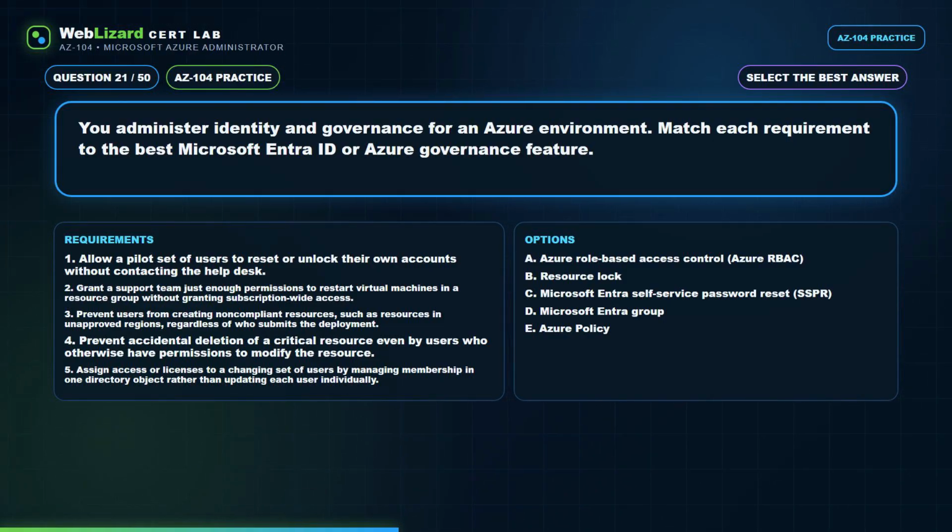Option A. Azure Role-Based Access Control, Azure RBAC. Option B. Resource Lock. Option C. Microsoft Entra Self-Service Password Reset, SSPR. Option D. Microsoft Entra Group. Option E. Azure Policy. Match each requirement to the best feature. Each feature may be used once. Choose each match before the reveal.